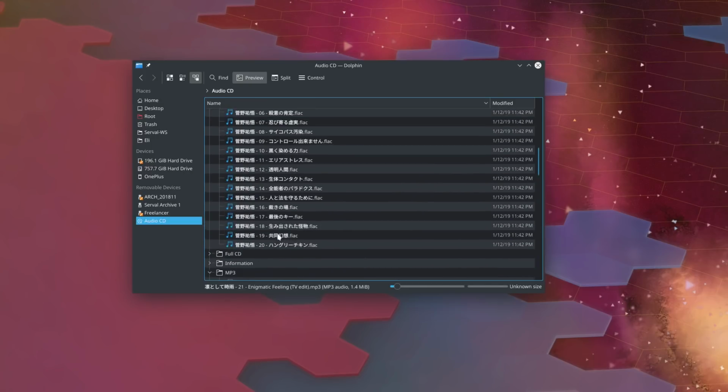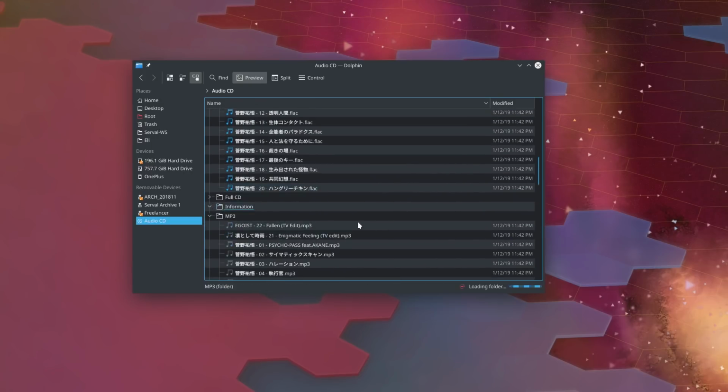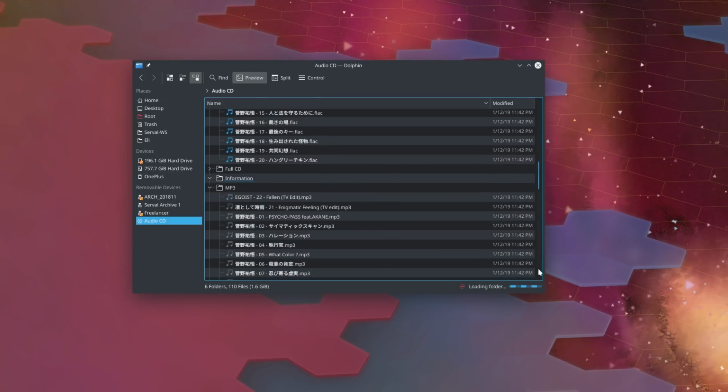And since KIO doesn't work very well, and you can tell that it's quite slow here, it has to sit here and load every time I open up one of these directories. That's why I didn't rip the CD using just Dolphin here. That's why I used a dedicated program for it, which is K3B. So I'm going to open that up now.